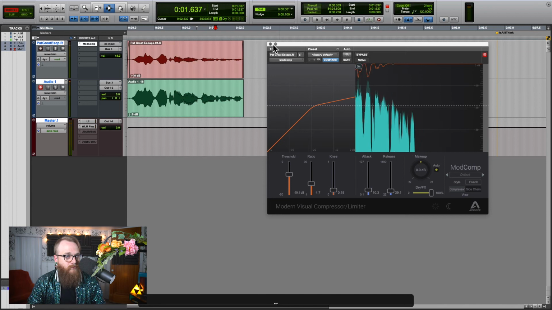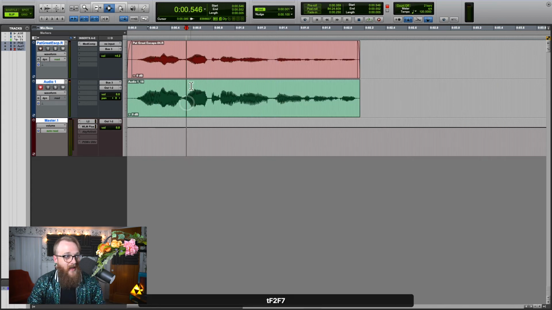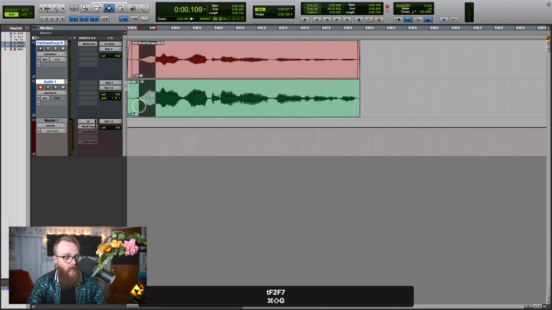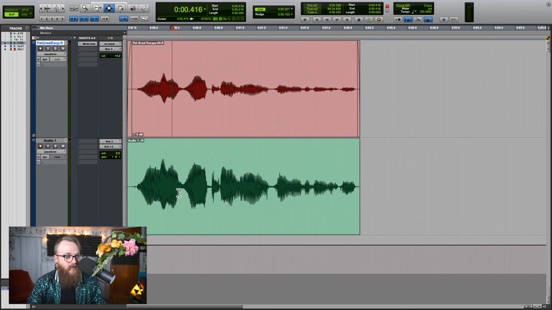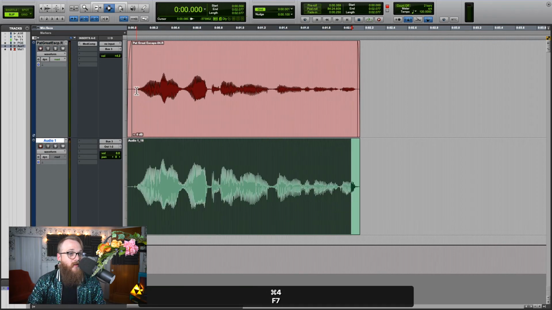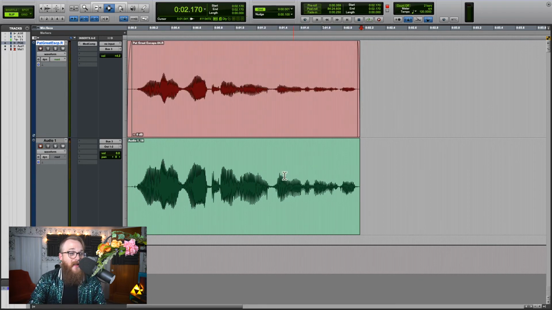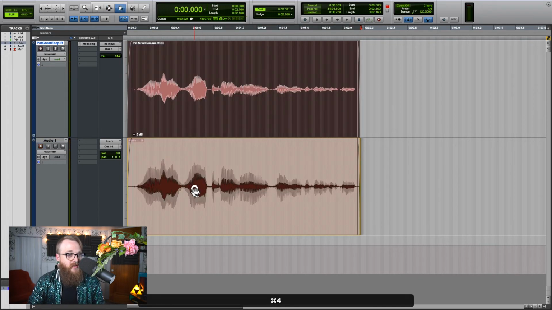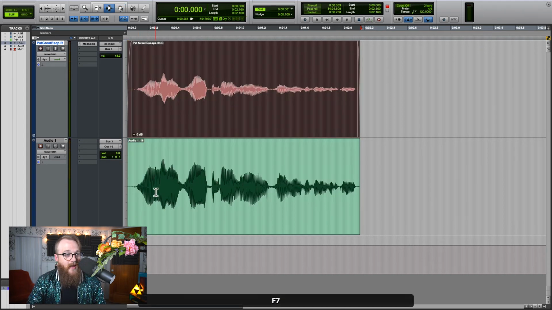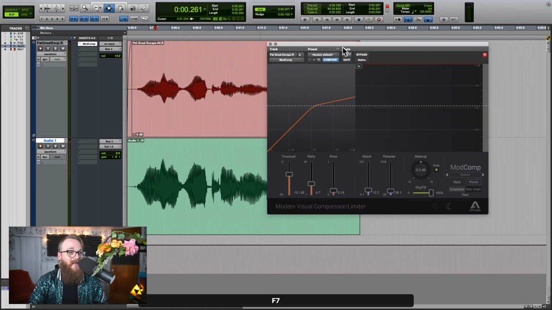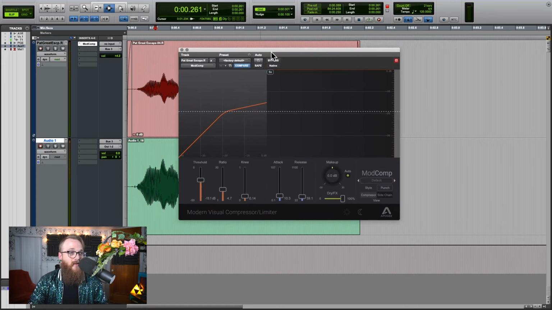All right, so we can see that the loudness of this audio is much more even than this, but we can also see it's louder across the entire spectrum. So let's take a look at that. Before and after right here, it is so much more even, and we were able to quickly and easily dial it in using ModComp by Apogee Digital.